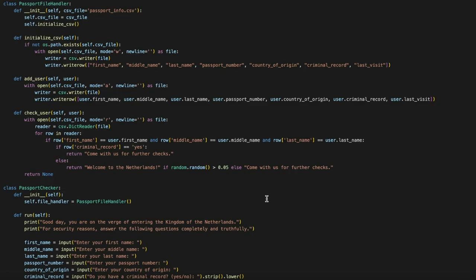If the user is found and has a criminal record, the method returns a specific message. If the user is found and has no criminal record, the method returns a message welcoming them to the Netherlands, with a small chance of further checks. If the user is not found, the method returns none, indicating that the user is not in the file.